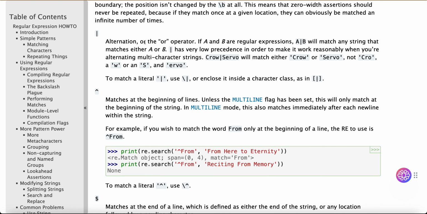Pipe, alternation, or the "or" operator. If A and B are regular expressions, A|B will match any string that matches either A or B. Pipe has very low precedence in order to make it work reasonably when you are alternating multi-character strings. Crow|Servo will match either Crow or Servo, not Cro, w or S, and ervo. To match a literal pipe, use \| or enclose it inside a character class, as in this.